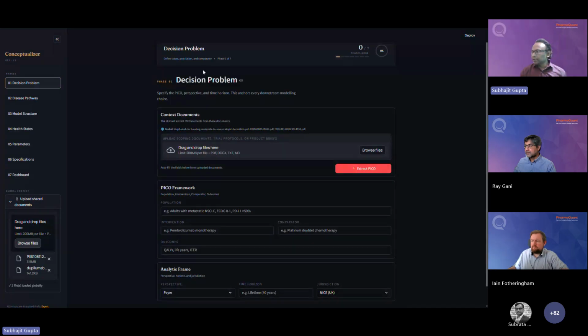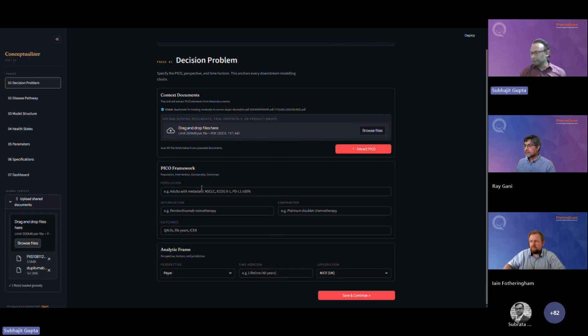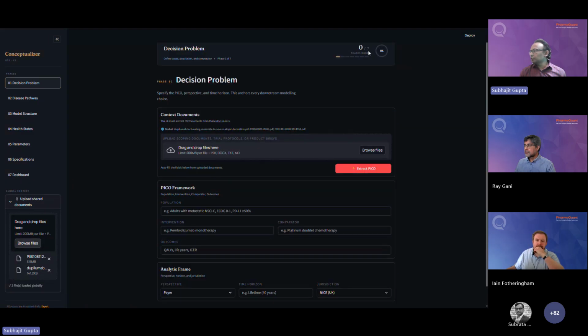Then in the main section for the first step, we have the decision problem. We can also upload documents here. So this is the global context, which will be applicable to all the steps. But within each step, we can also upload specific documents. We will also have a PICO framework where I will put some inputs. There is a progress bar on top to show the progress of going through the various steps.